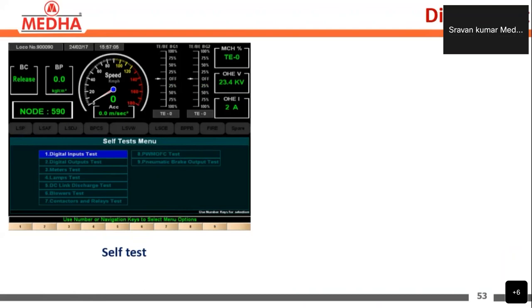Next, if you select the self-test menu, these are the options given in the self-test menu. Here we can test the digital inputs, digital outputs, meters, lamps, DC link discharge test, OS test, contactors and relays test, PWM OFC test, and pneumatic brake output test. So these are the several tests that can be done by the pilot.